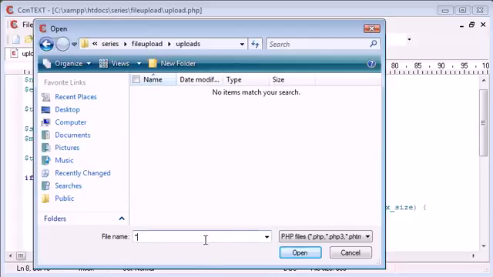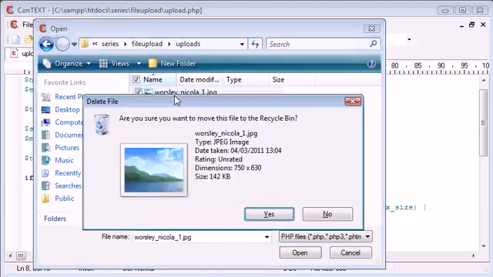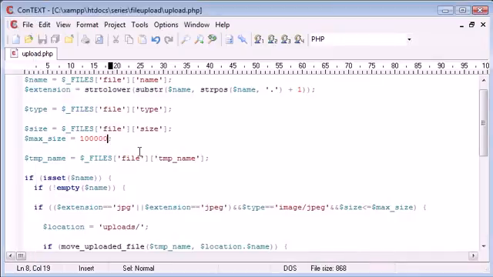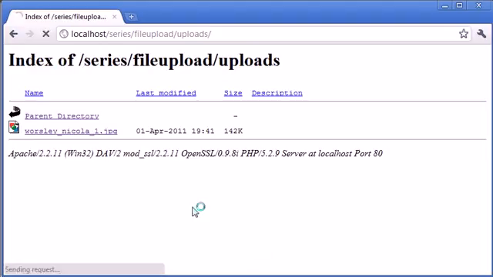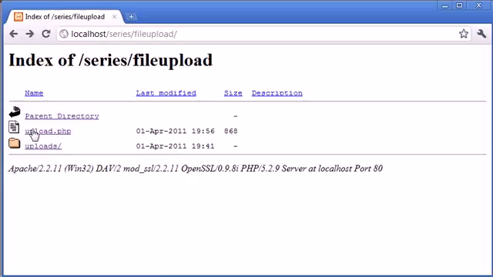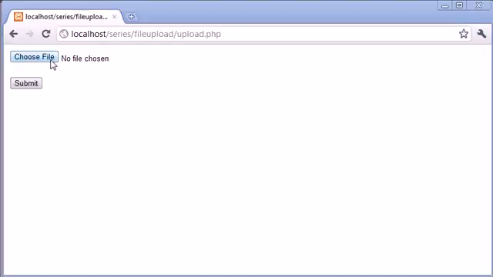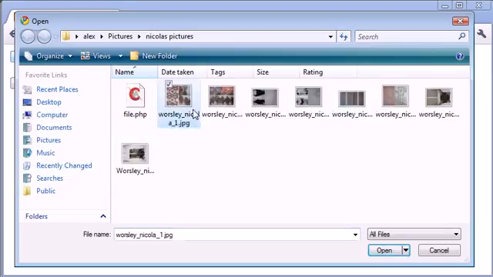Let's pop a star in there and we'll delete that one there. Okay, so now what we're going to do is upload 2 files. Because I've now set my limit to roughly 100 kilobytes, and this file is more than 100 kilobytes, it won't be uploaded. It's 142 kilobytes.